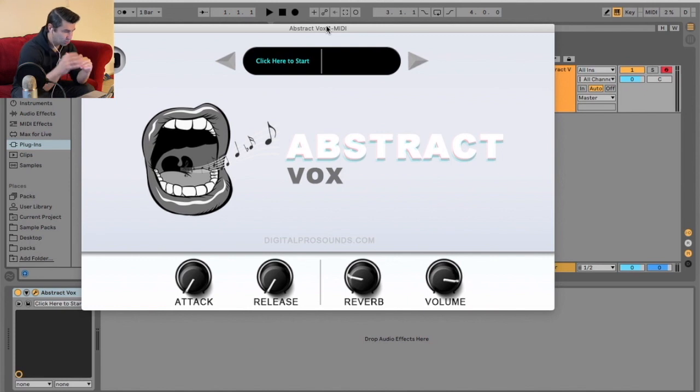Number two is the Abstract Vox. This is a really cool plugin. When you first load it up, as you can see, click here to start. I'm going to go to factory. And similar to when you have a percussion setting on a keyboard where C is a kick, C sharp is a snare, D is a hi-hat or whatever it is, same idea where if I play it now, it's all different vocal or Vox samples.